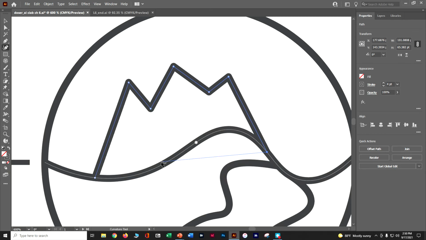I can decide I don't really like these mountains. I want to fix them a little bit. So let's go ahead and I'm going to grab my pointer. I want to make this one a little bit taller. So I'm going to click on that one.